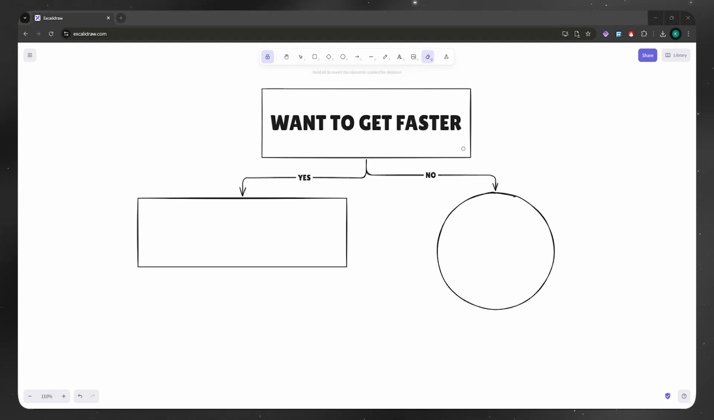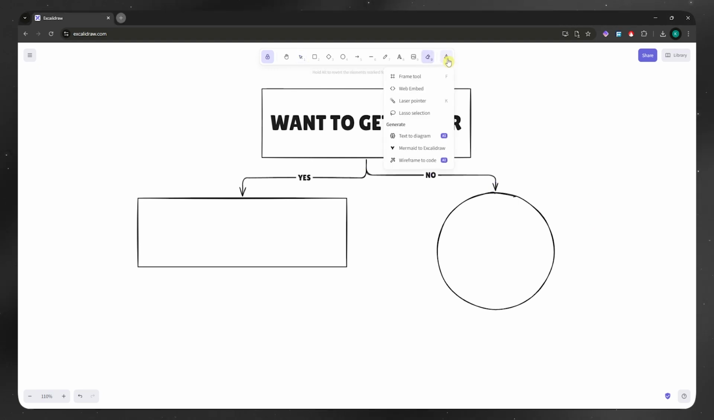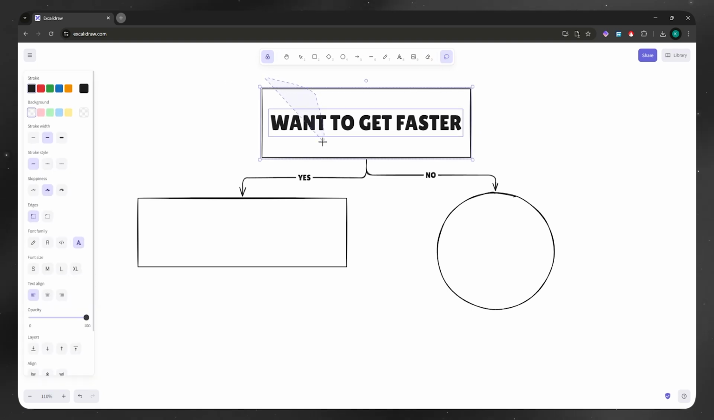The next tip I'm going to give you is to click here on the shapes icon and click on the lasso selection. This is helpful if you want to edit the properties of the selected elements all at once. For example, I am now in the lasso tool, and all I have to do is hold and select all the elements that I want. Once they're selected, as you can see, they are highlighted.